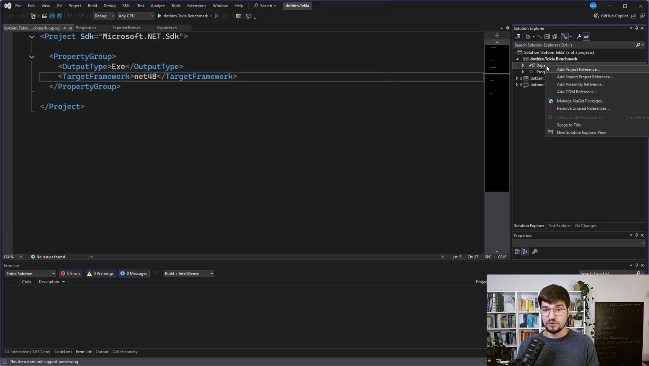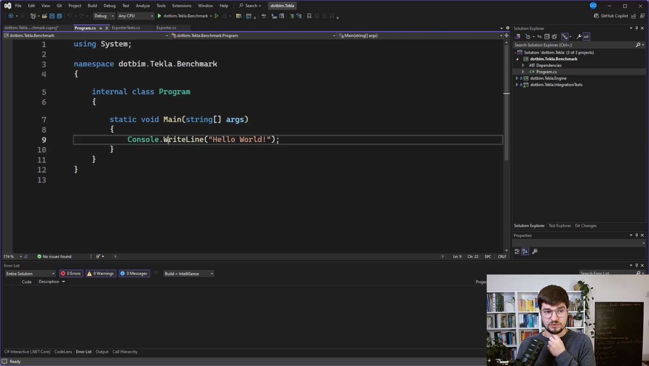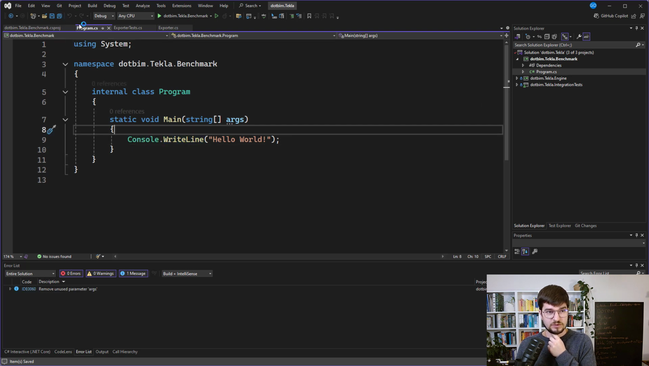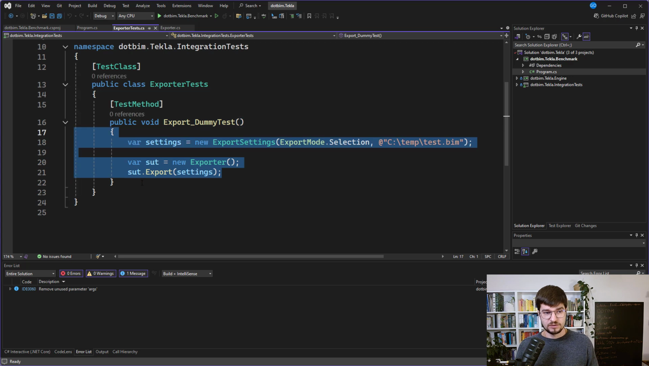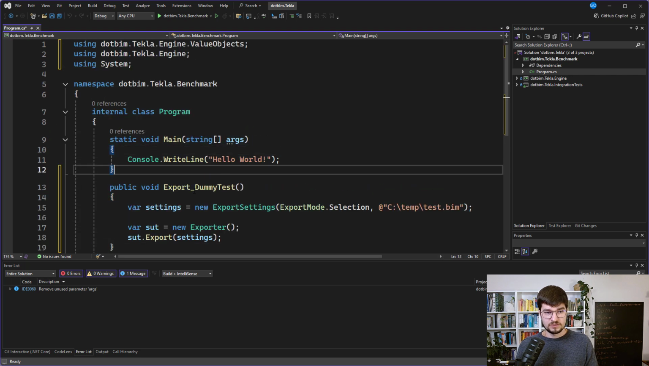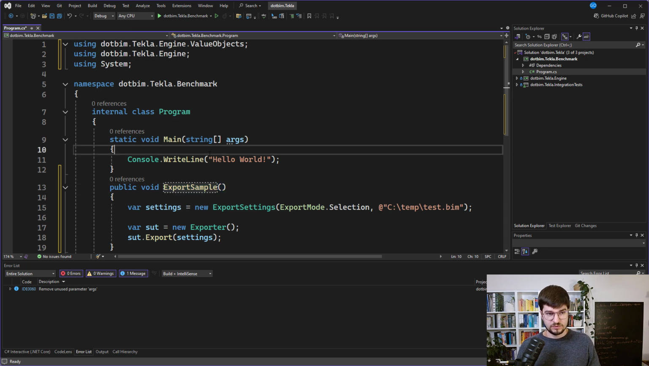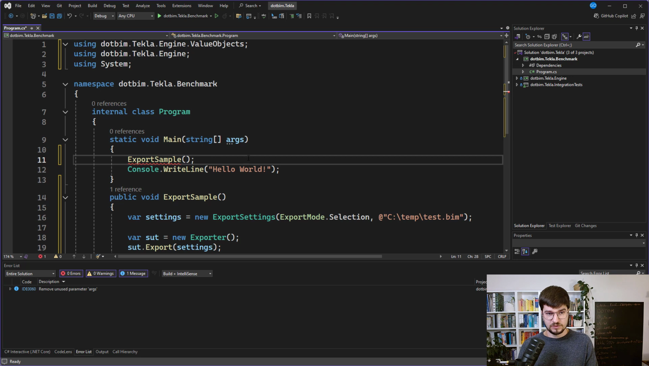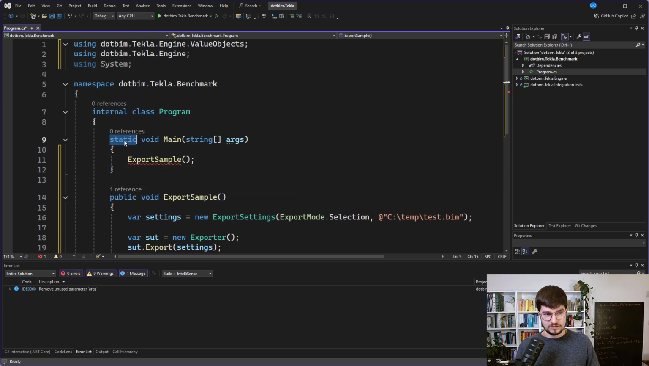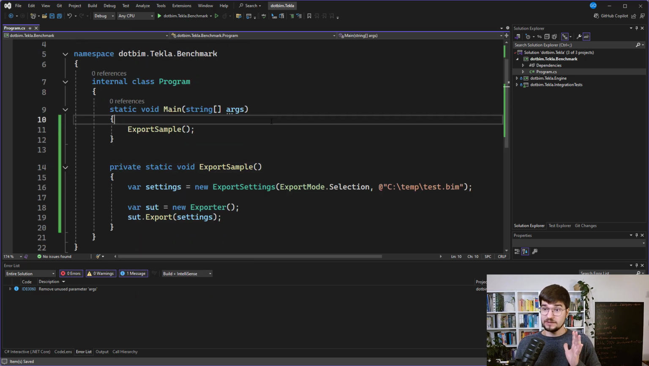So let's try to invoke our dotbim exporter from our exe. And for that purpose, I will add a project reference to dotbim engine. And inside of my main method, I want to create that exporter. And where it is, I will just copy that method and provide it somewhere here. So here, export sample. Okay, so let's here try to export data, and that method is not static, so I will just try to squeeze it like that. Okay, and it should not work.